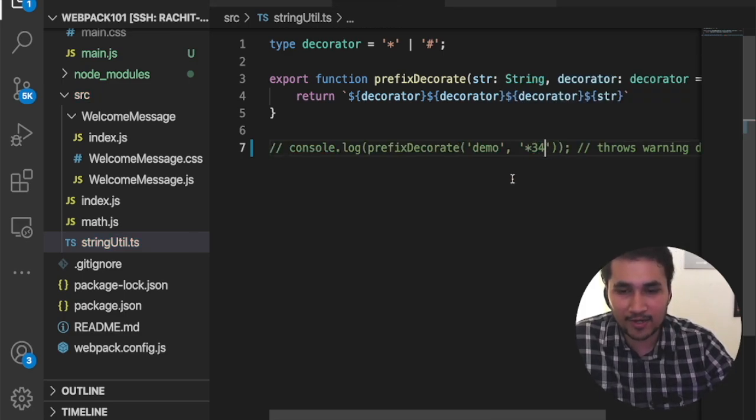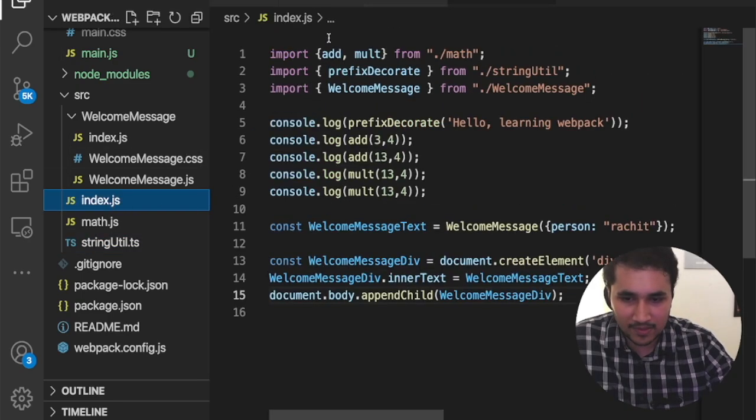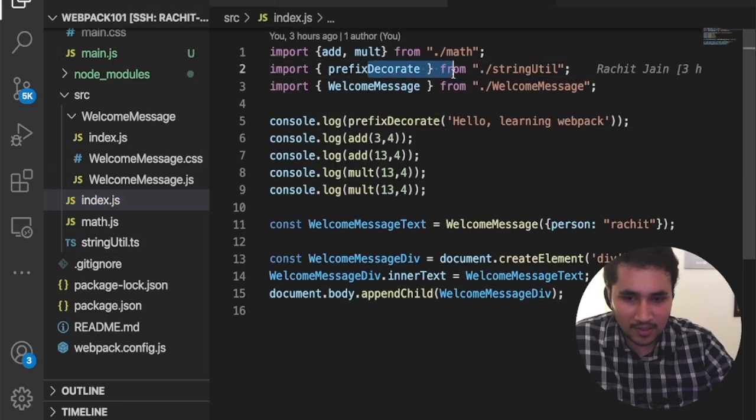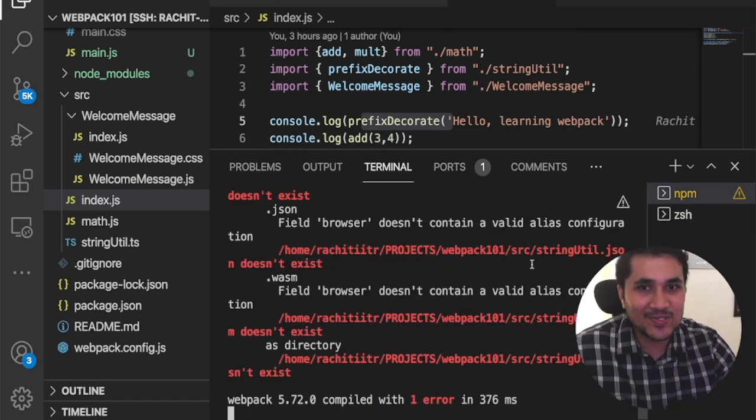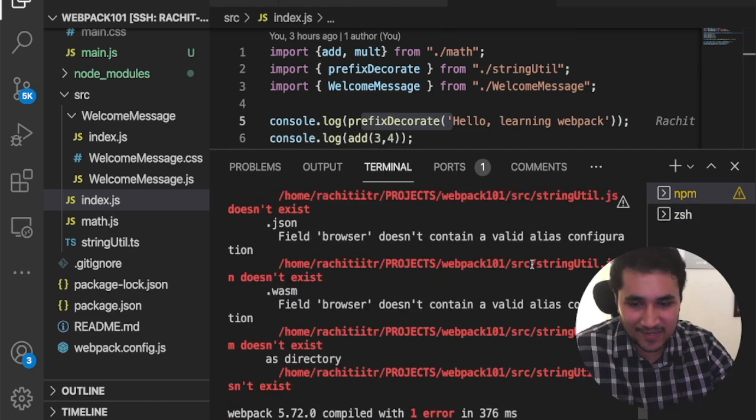And at this point, if I try to import string-util in my index.js file like this, and I'm doing a prefixDecorate log of hello learning webpack, do you think it will work? Let's see. Oh my god, so many errors, right? So let's understand what's happening.